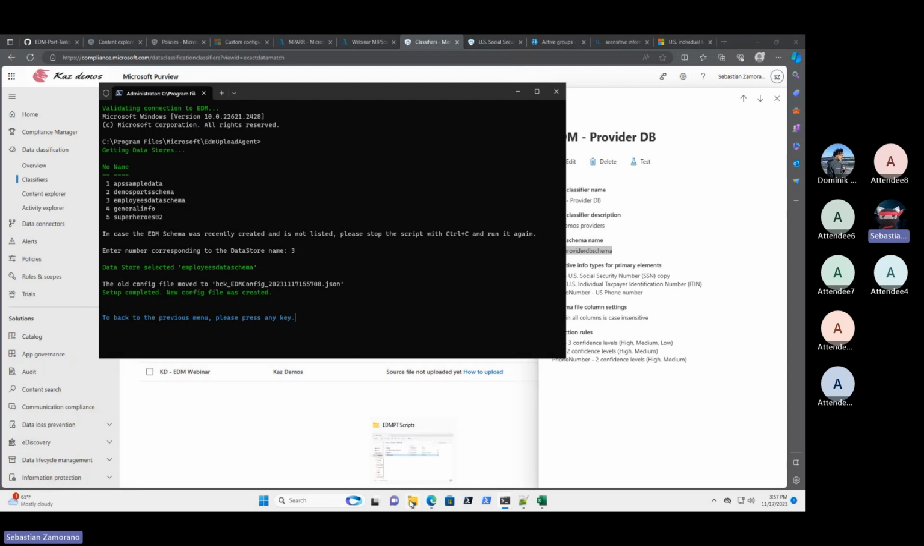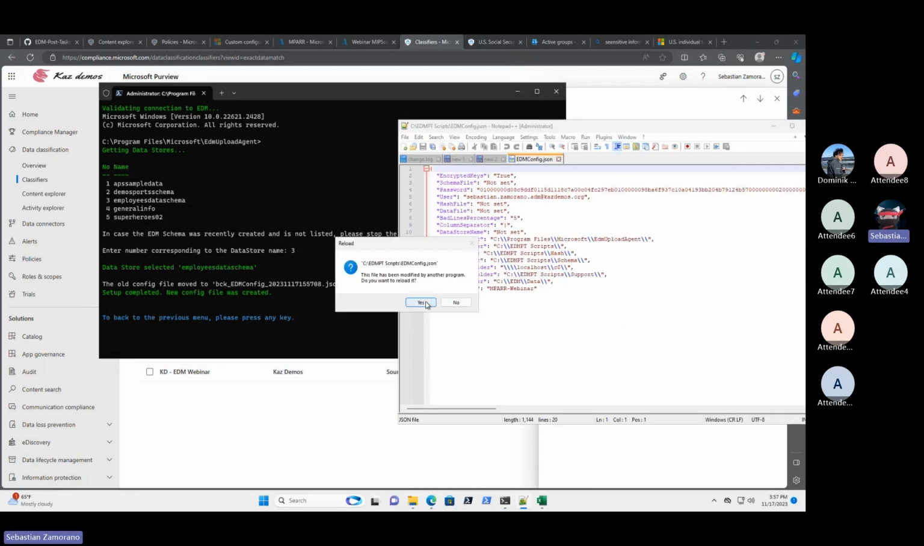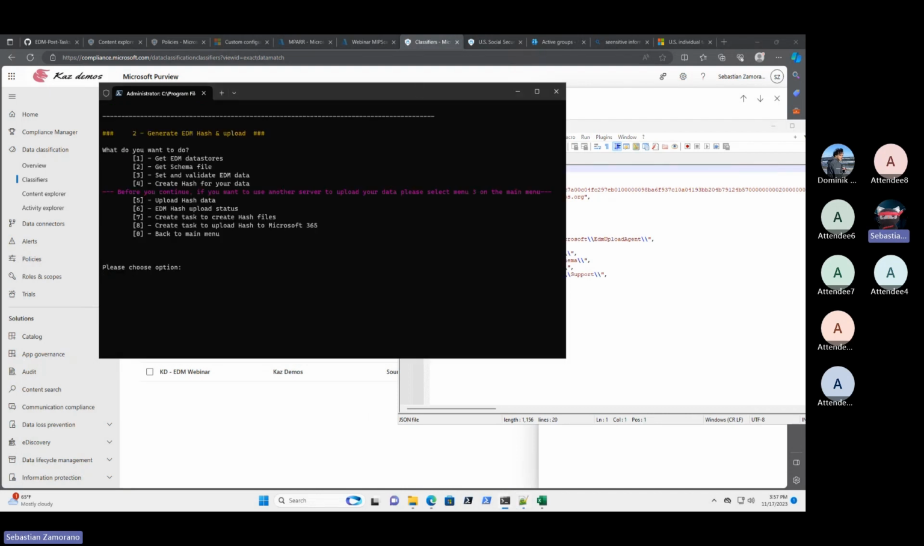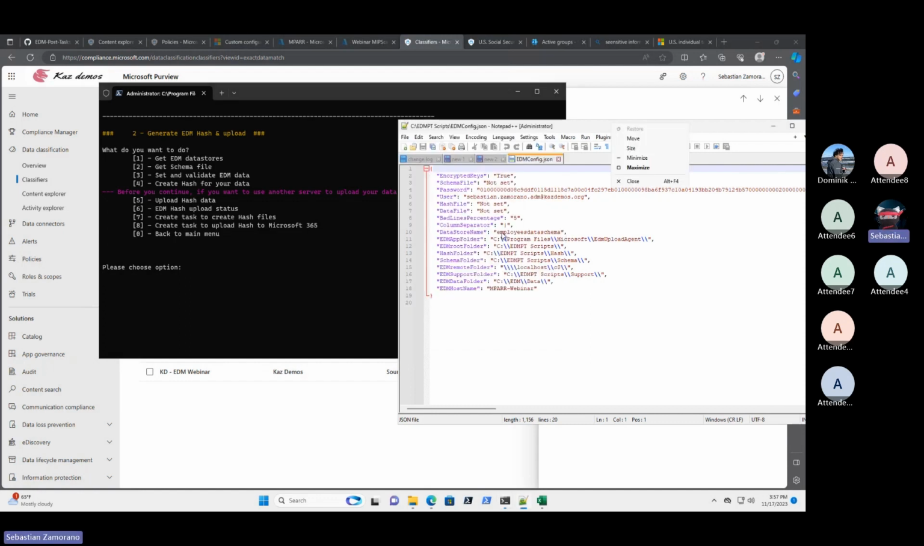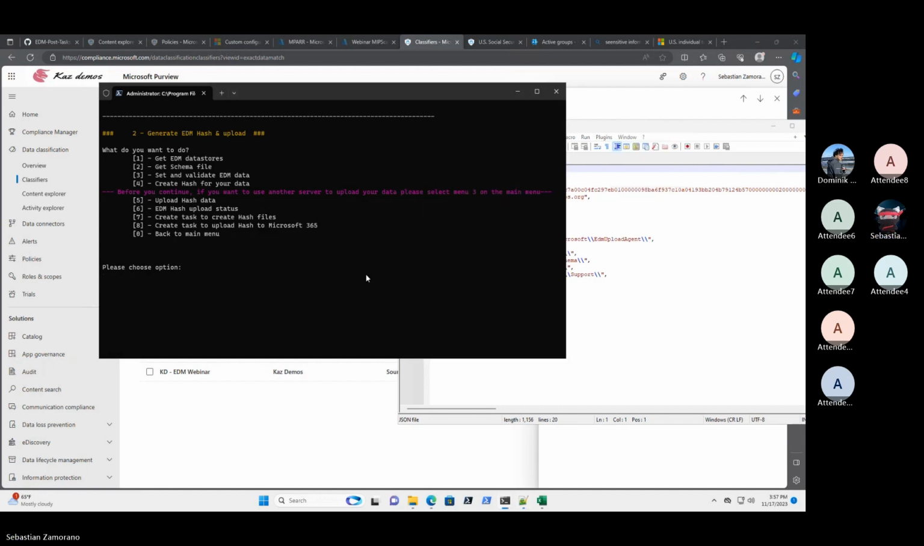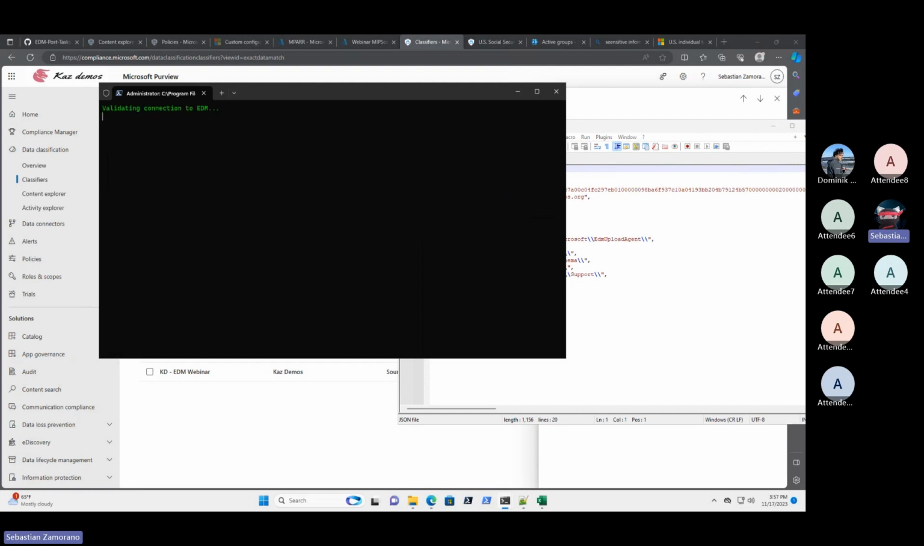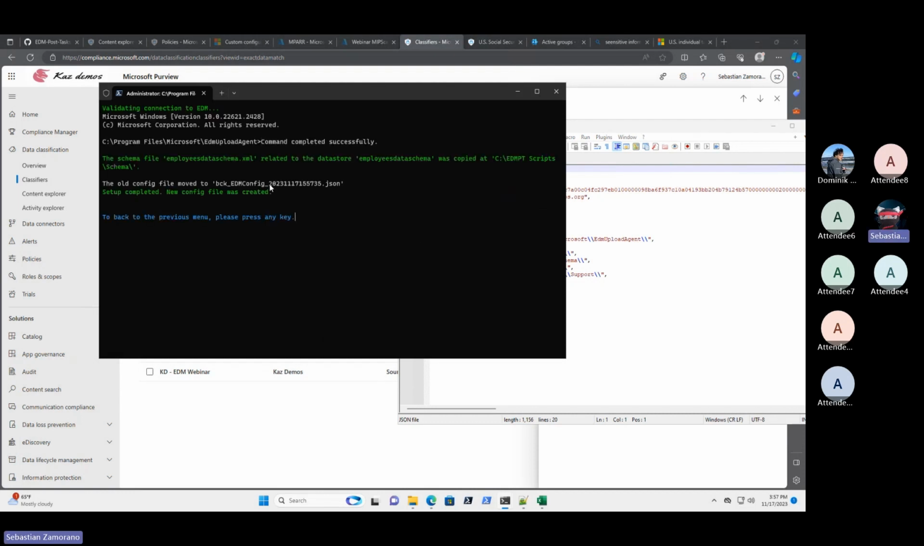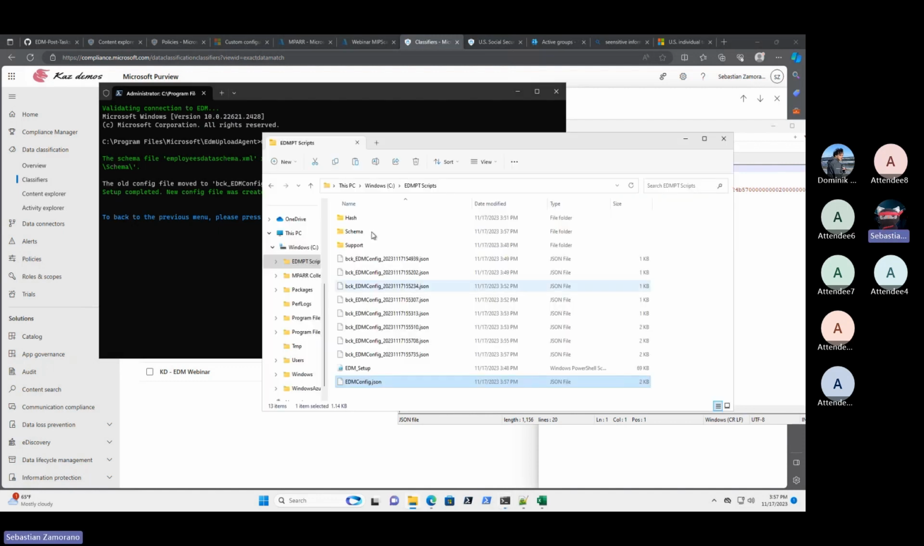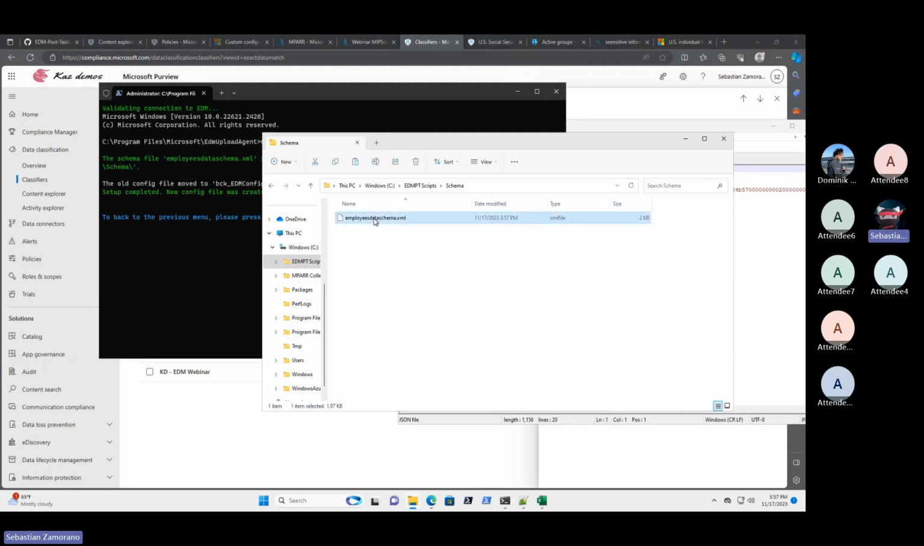Now, if we go to our configuration file, here you can see that the data store was added. Then we need to obtain the schema file. That is an XML file that is available through this configuration. We will get that file. It is working. Now this XML file related to this data store is located in our folder. If I come in here to the schema, I have my XML.